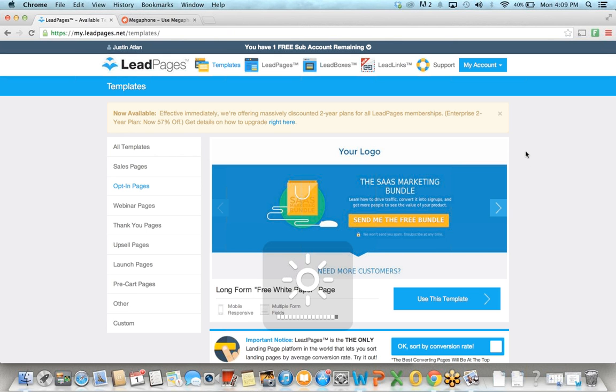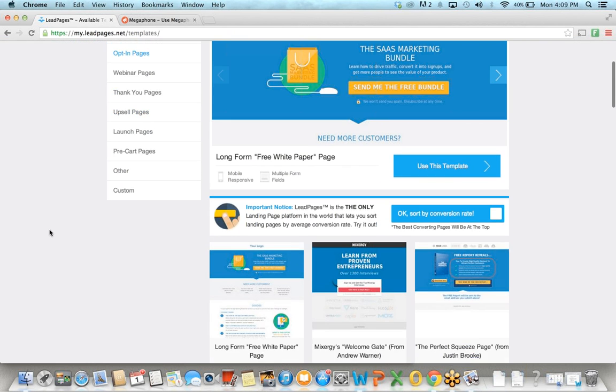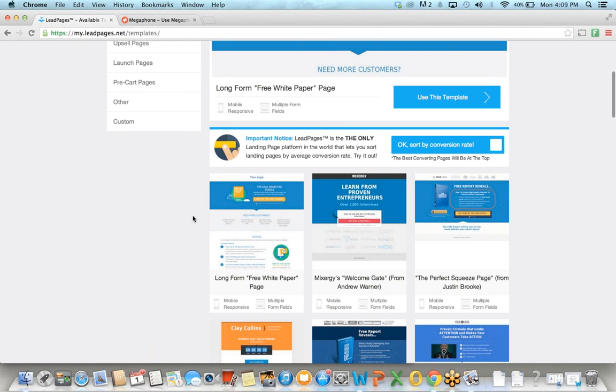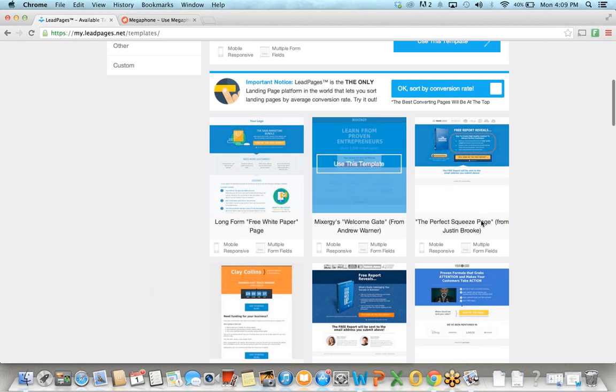All right, cool. Right now, I'm on leadpages.net and I'm on the opt-in pages. They allow you to create some other pages, but really why 99% of people use lead pages is for the opt-in page functionality. Right now I'm looking at a bunch of templates, and we can choose any of these templates that we want.